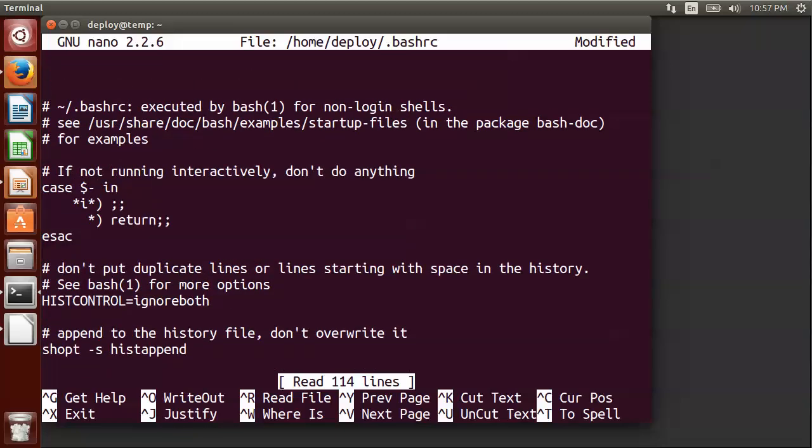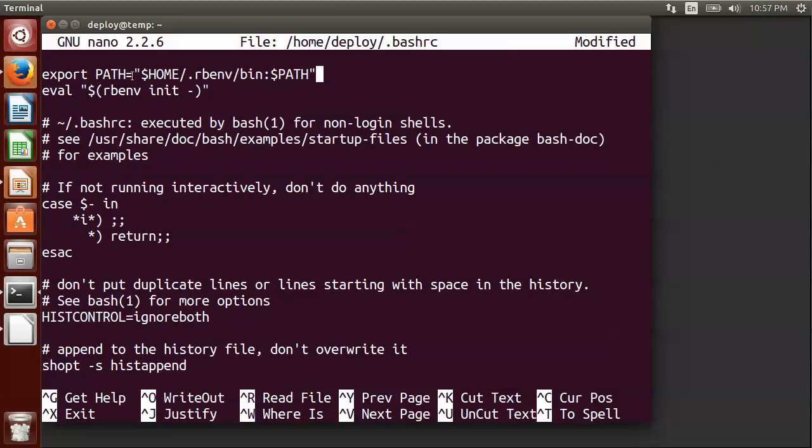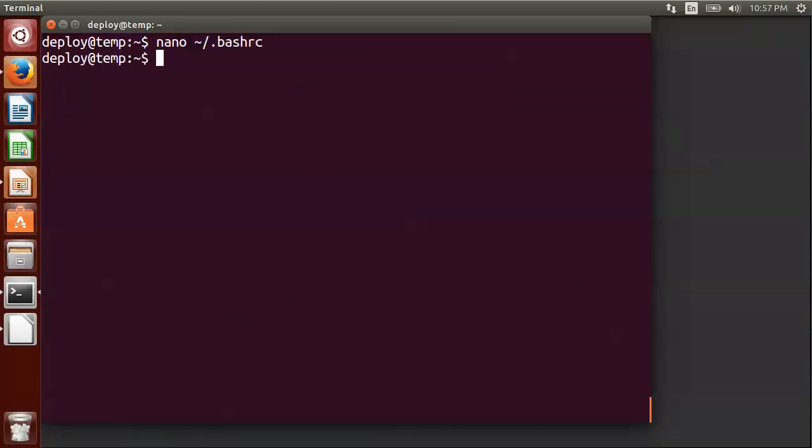So we need to make sure that these two statements are at the top of the file. So we're going to export this path and eval this rbenv init statement. So I'll write out the changes and go ahead and exit. Now we want to go ahead and execute the shell to execute those changes. So we'll reload the shell.